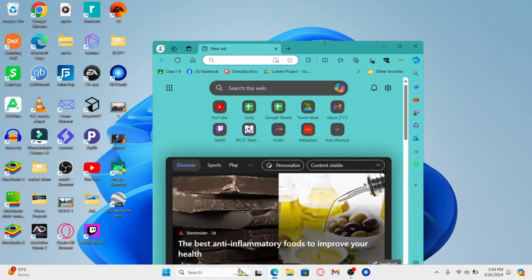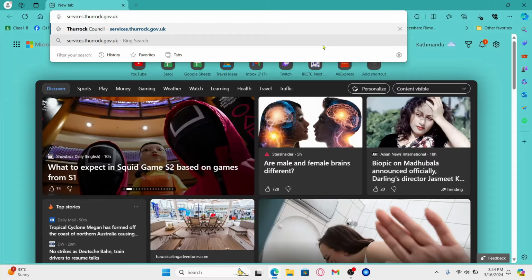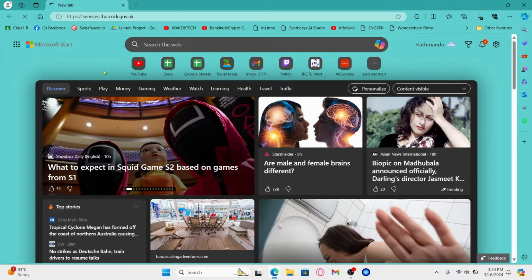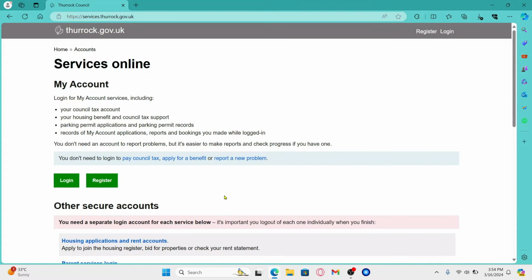First of all, open up your web browser and then in the address bar type in services.thurrock.gov.uk and then press enter. You will then be taken into the official Thurrock Government Council Tax website.